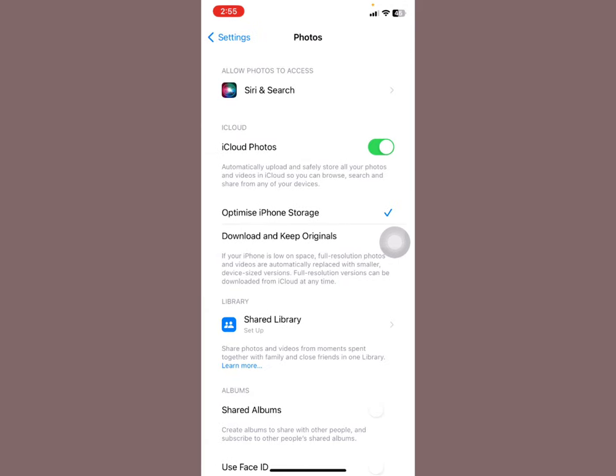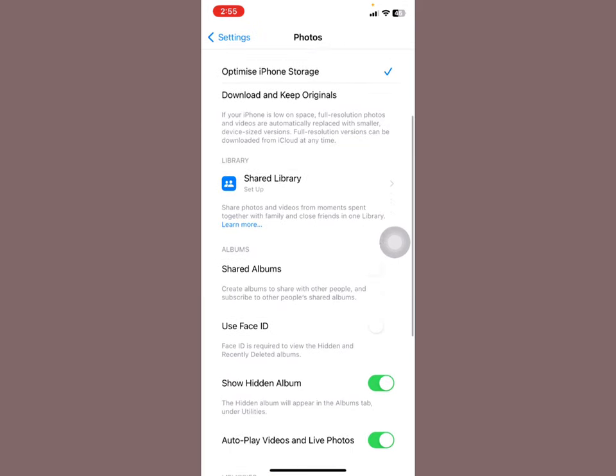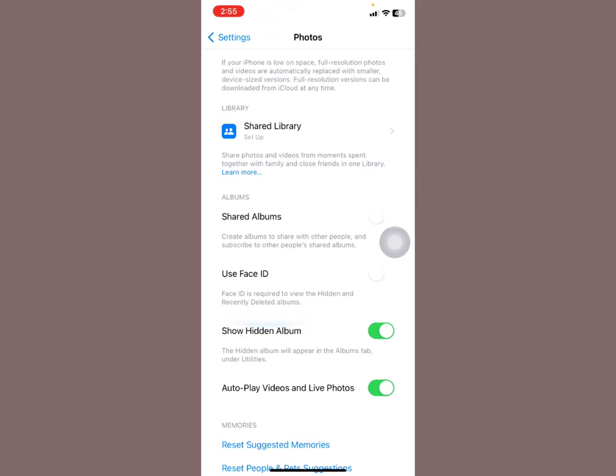Now, when you select the Photos application, I want you to scroll down and you're going to see the option Use Face ID. Then there's a writing down below which reads, Face ID is required to view the Hidden and Recently Deleted album. So we're interested in Face ID for the Hidden album. So just toggle this on.